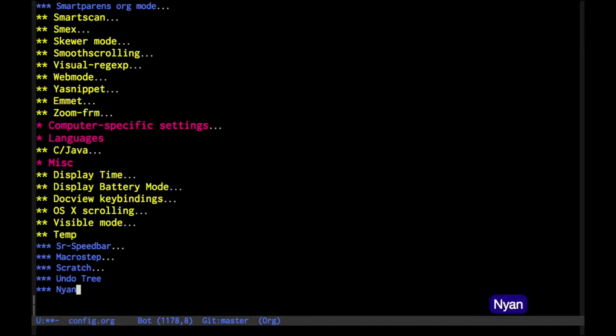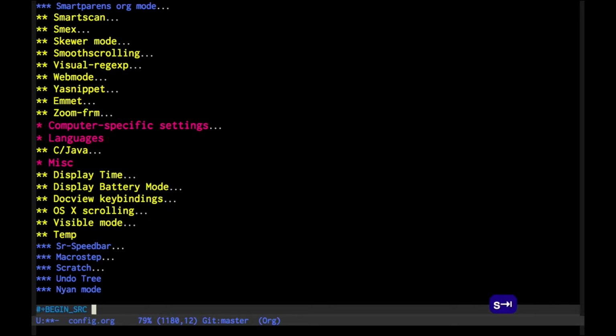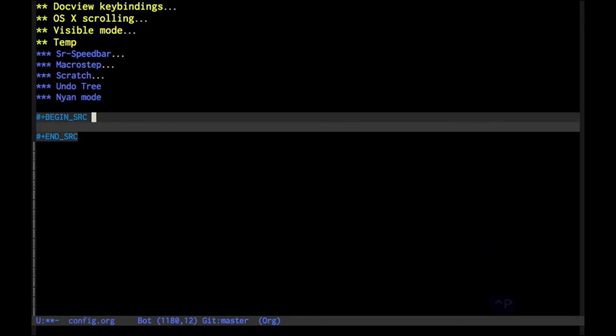So say I want to install Nyan mode, so I'm gonna add a source block. The shortcut here in org mode is to do less than S and press tab, and now I have a source block. I'm gonna say it's gonna run Emacs Lisp here, and now I can do Control-C single quote.